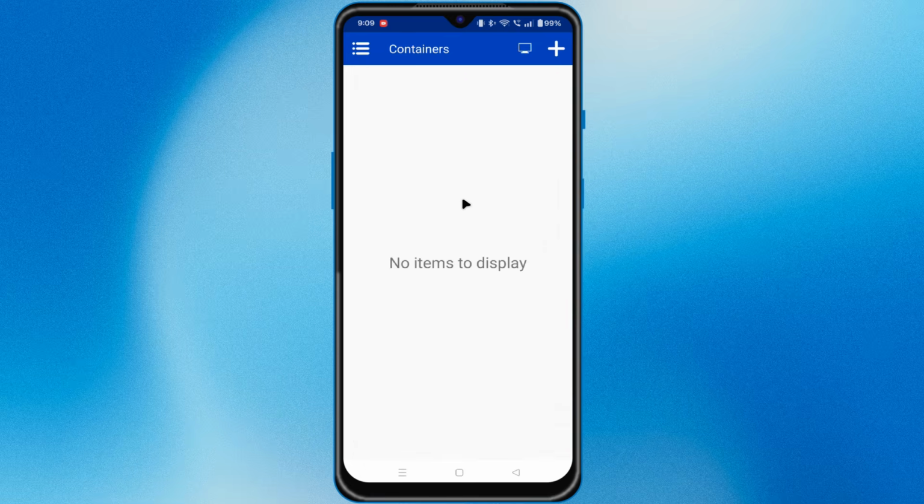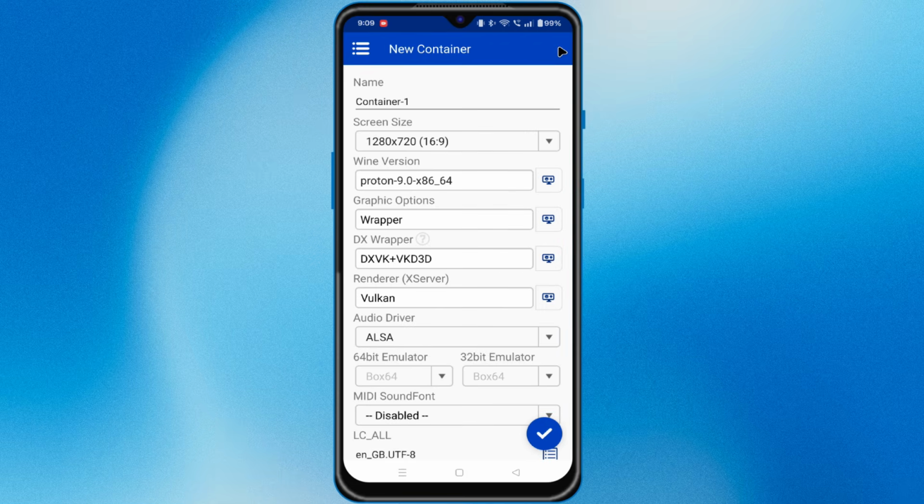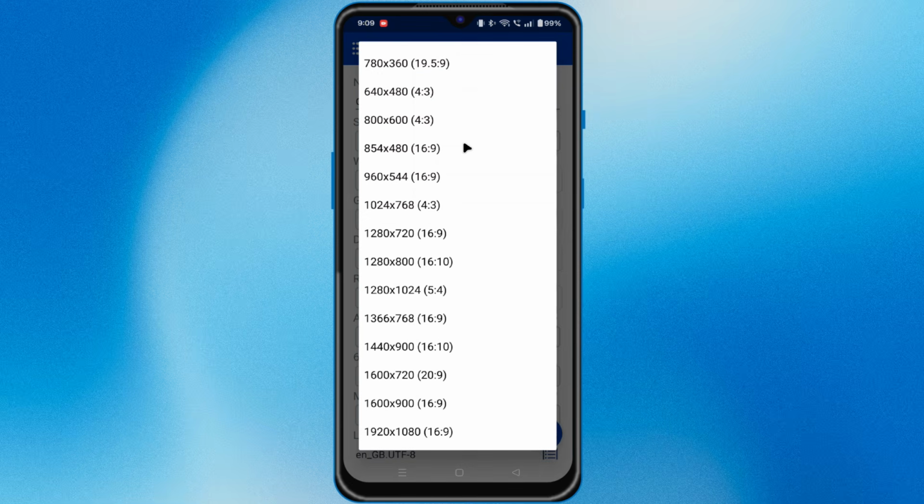Now we need to create a new container. A container is basically a virtual Windows environment inside Winlator. Every game runs inside the container, so choosing the correct settings is very important. To create a container, tap on the plus icon. First, select the screen resolution. If you have a mid-range or a high-end Android phone, I recommend using 1280 by 720 resolution. This gives a good balance between graphics quality and performance. But if your phone has low RAM or a weaker processor, then you can choose a lower resolution.